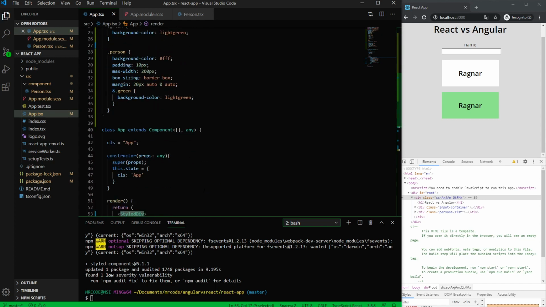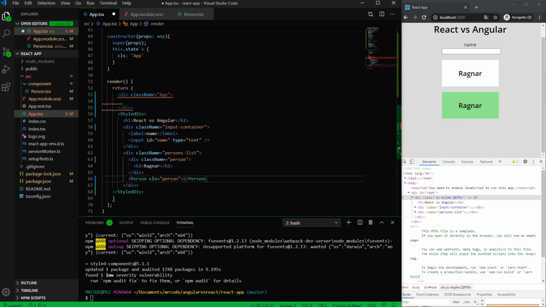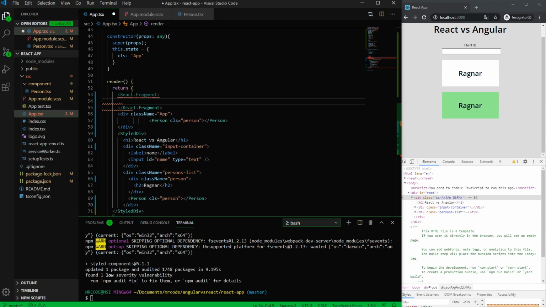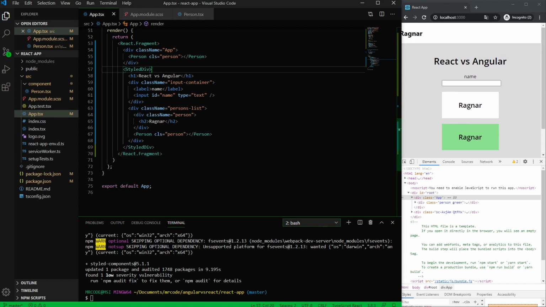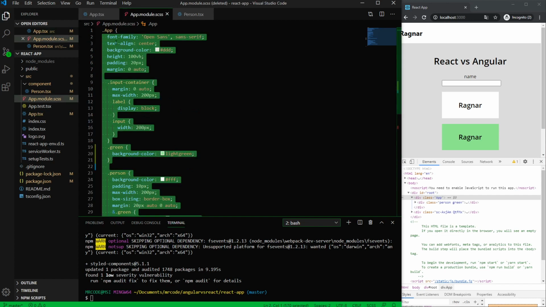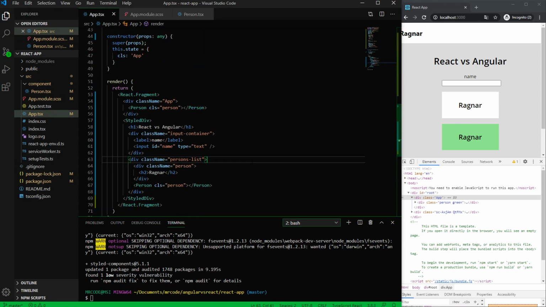styled div. So if I had another div here with a person inside, and we have to use React fragment, as we can't have two parallel divs in return. So now we have an additional person up here. And as you can see, that person is not affected by the styles coming from here or here. There is one more thing related with styled components I would like to show you.